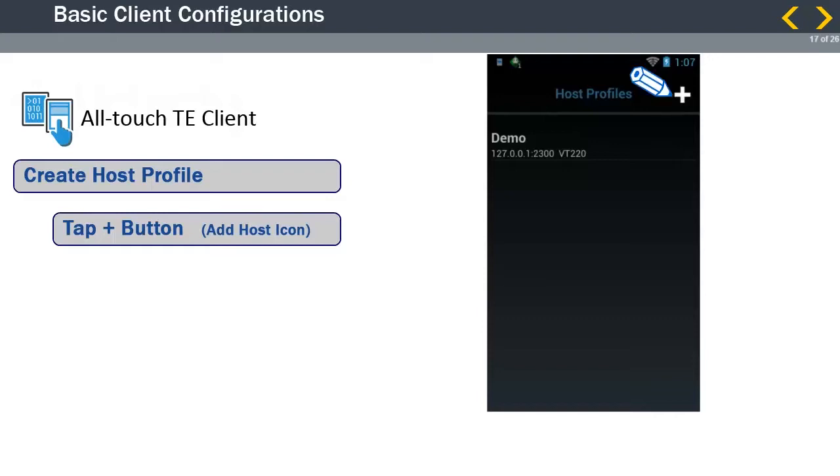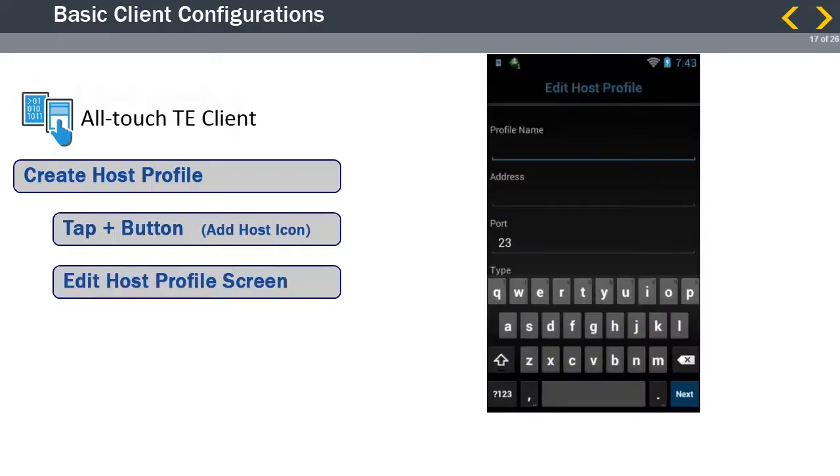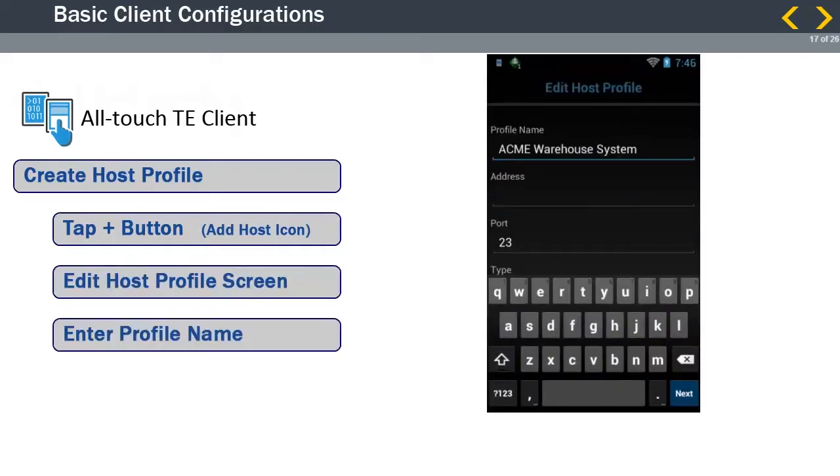To start, tap on the plus sign in the top right corner of the initial host list screen to add a host profile. The Edit Host Profile screen will appear. The key to the record stored for the host profile is the profile name. When creating a host profile, the first step is to give the profile a name.